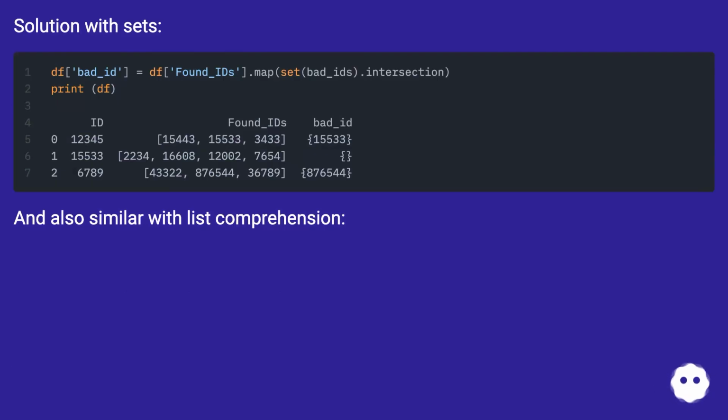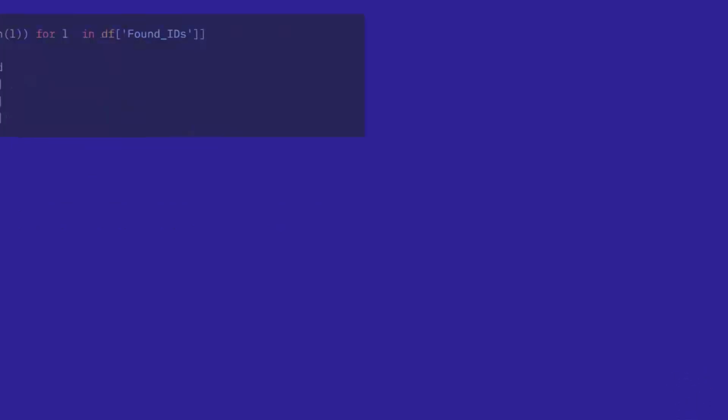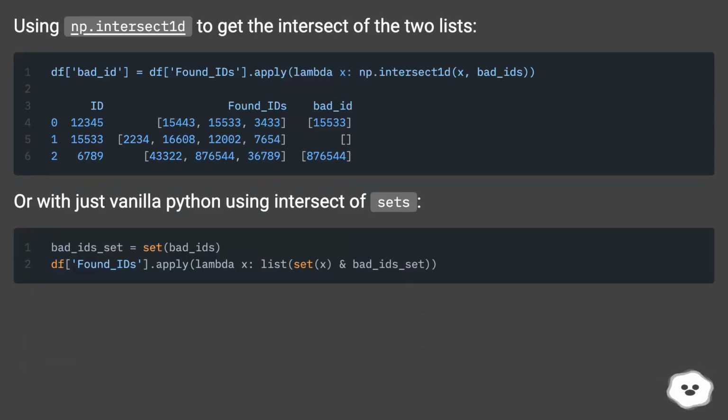Solution with sets. And also similar with list comprehension. Using np.intersect1d to get the intersection of the 2 lists. Or with just vanilla Python using the intersection of sets.